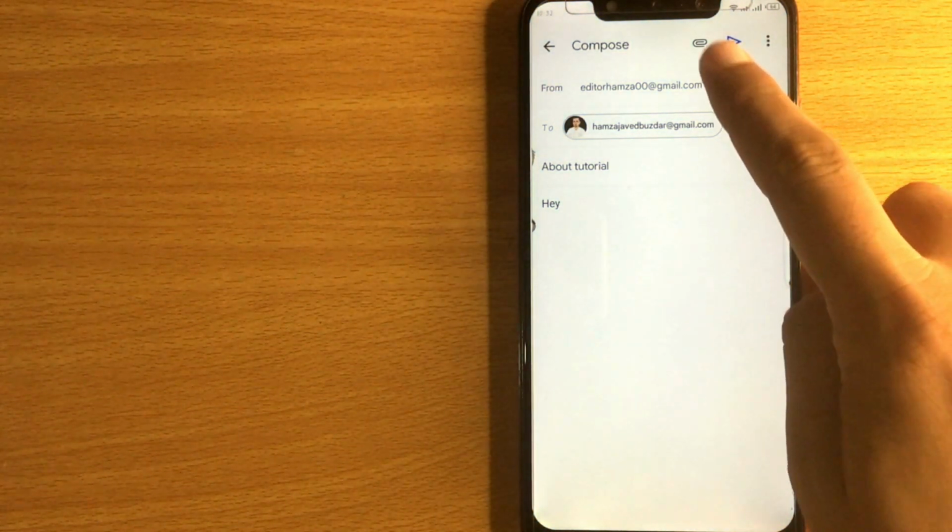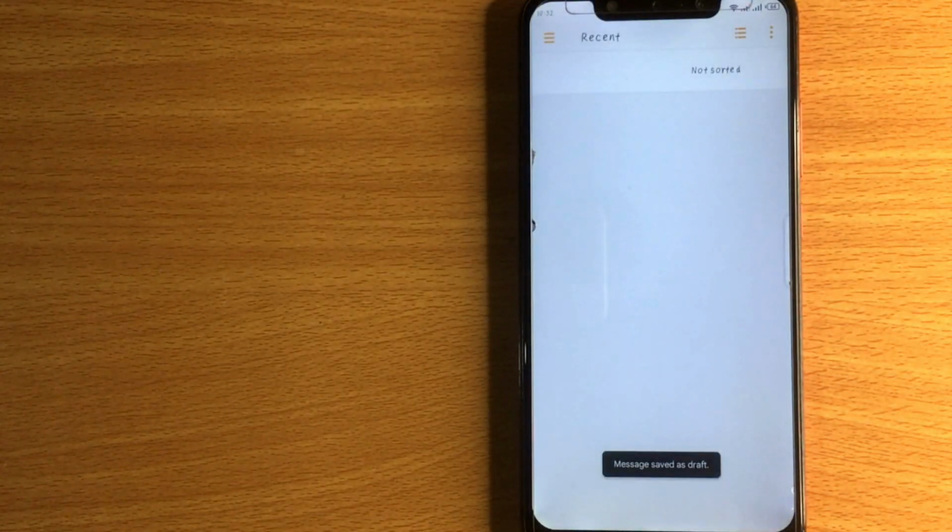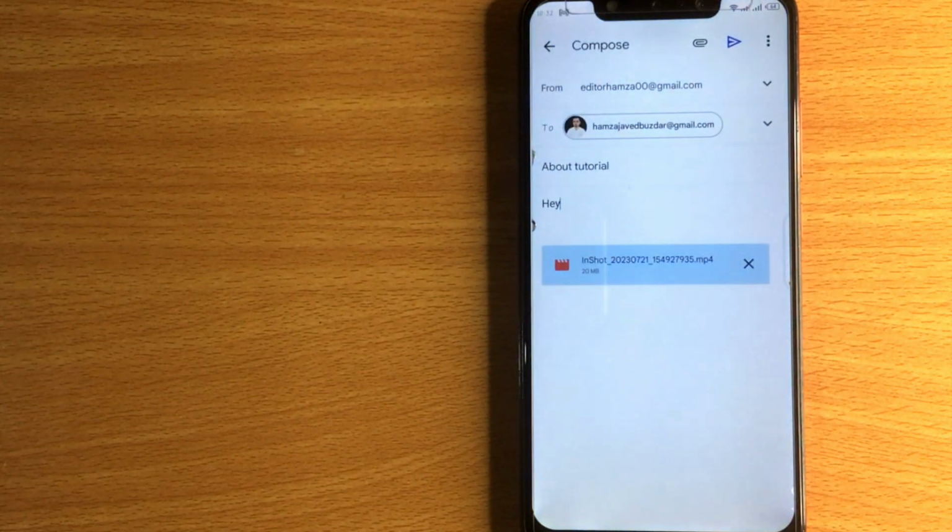Now click on the link icon at the top. Click on attach file. Add attachments and then click on send.